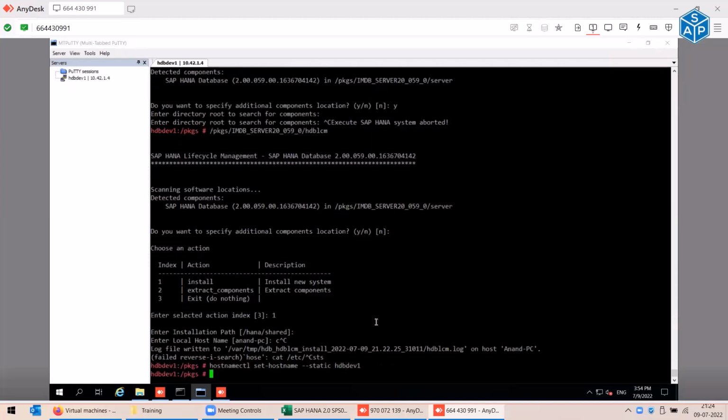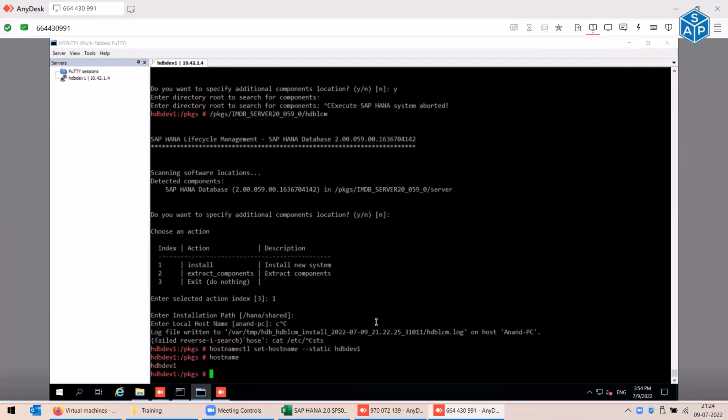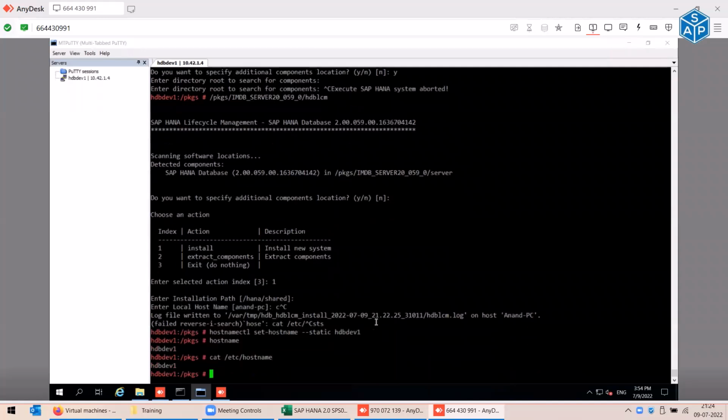Now if I check the hostname, yes, correct now, this is the correct name. Let me check inside the file also, /etc/hostname. Yes, correct. Now you can run that and start the installation.